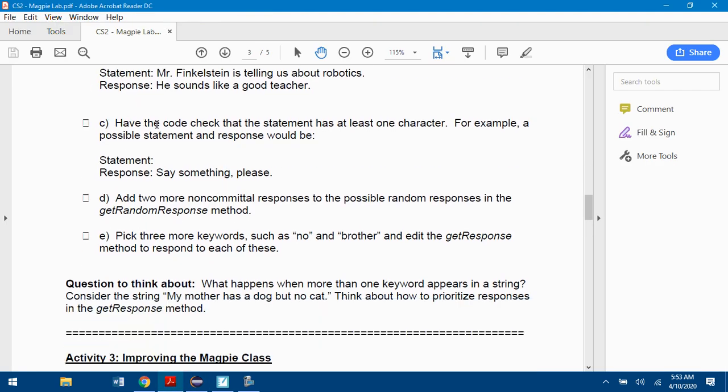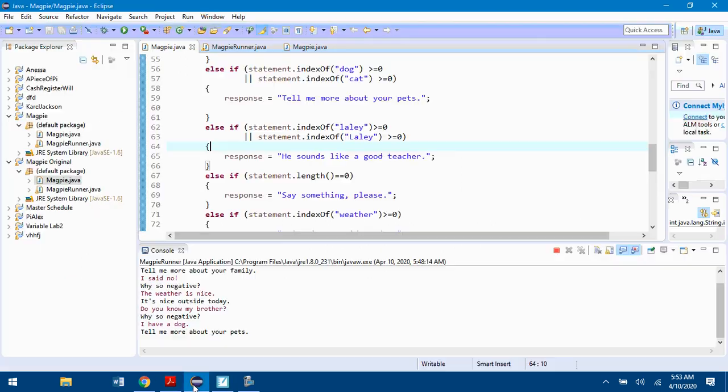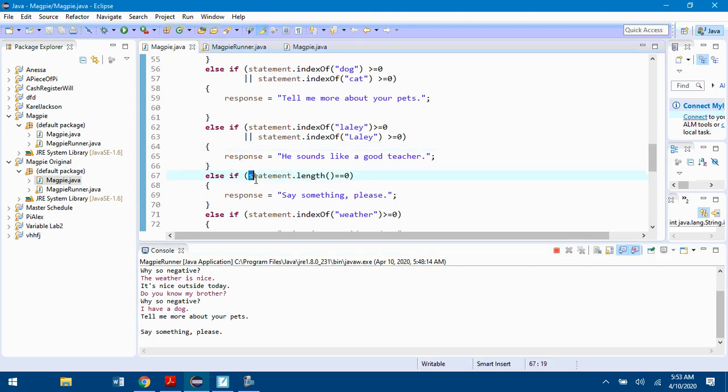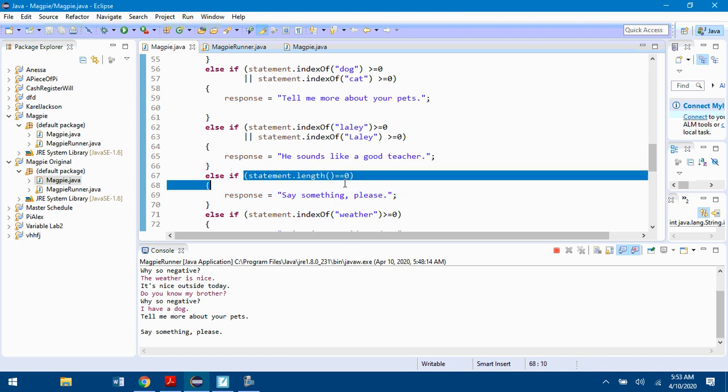This one might have given you a little bit of trouble. Have the code check when the statement was at least one character. So what happens when I just hit enter and say nothing is it says say something please. Now, there's different ways to do it, and some of you came up with good ways. I liked your problem solving. The fastest way is not to use index of and just say statement.length. So if the length of the statement is 0, that means there was nothing in the statement. So that's why I have this else if right there.